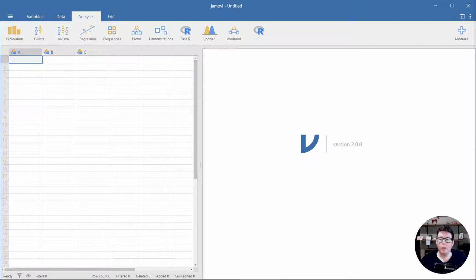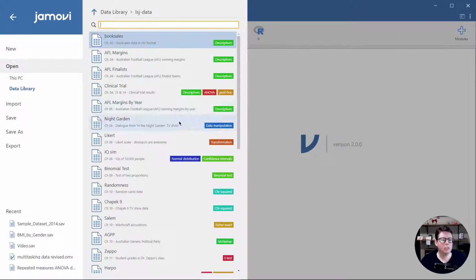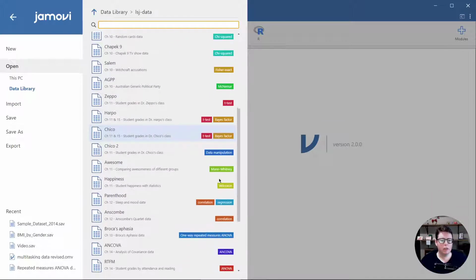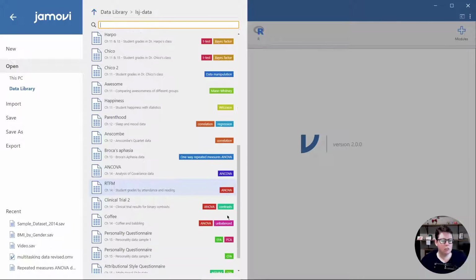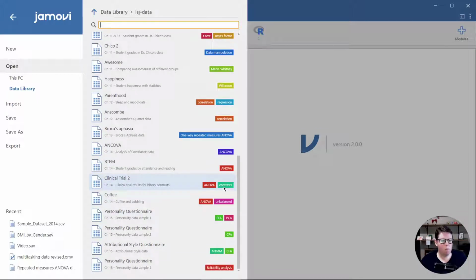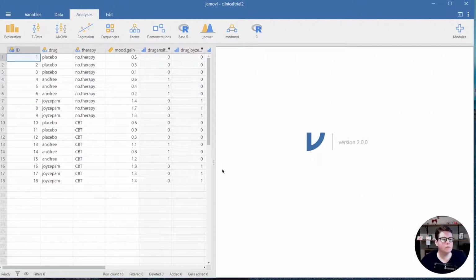So we are talking about the one-way ANOVA today. So we're working with the, what data set are we working with? I need to find it in my chapter. Okay, so open, it's one of these from the LSJ data set. It's probably ANOVA. That's repeated measures. That's not it. I think this is it. This is it. Awesome. Okay.